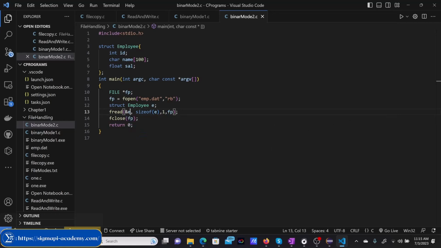Okay, so fread function, when it is true, it will return 1. It will return 1, and when it is false, it will return 0. So if it is returning 1, then you can use a while loop here, while fread. Okay, and here you can write down printf.